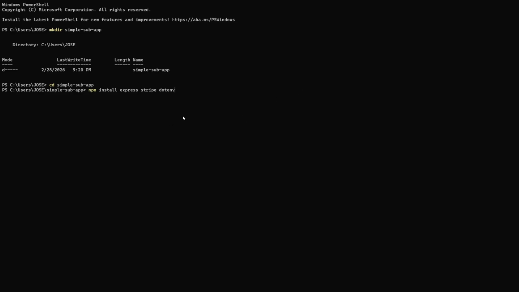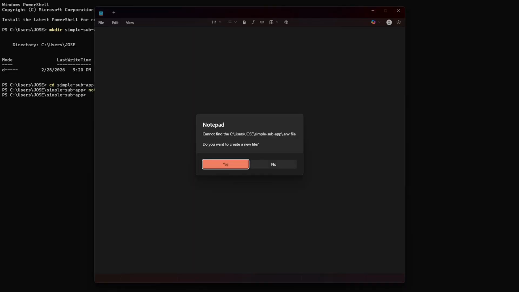management. Next, you will create an environment file to securely store your API keys. Use the command ni .env to create the file. Then open it in Notepad by typing notepad .env. In this file, you will add your Claude API key and Stripe secret key.